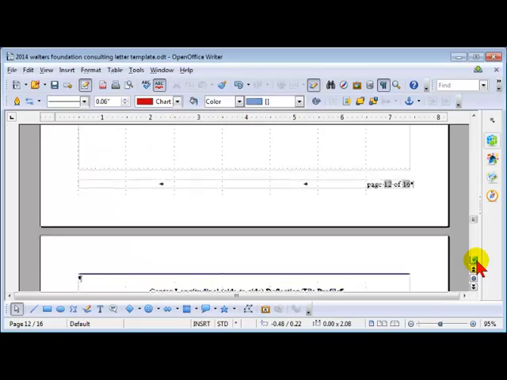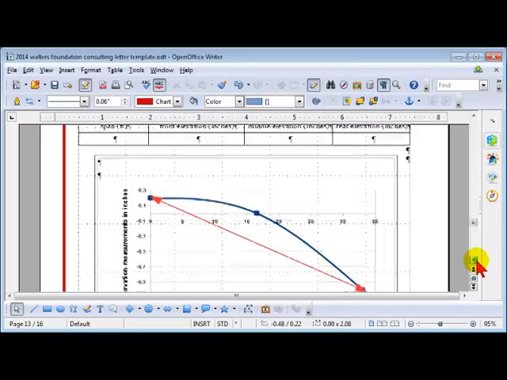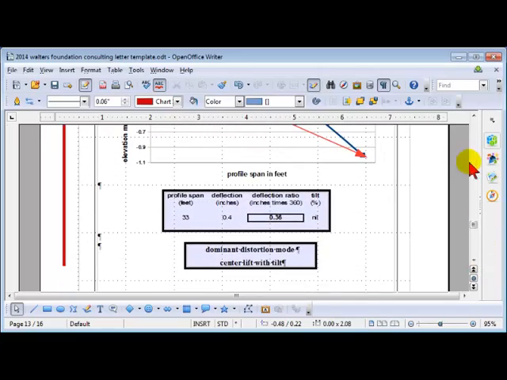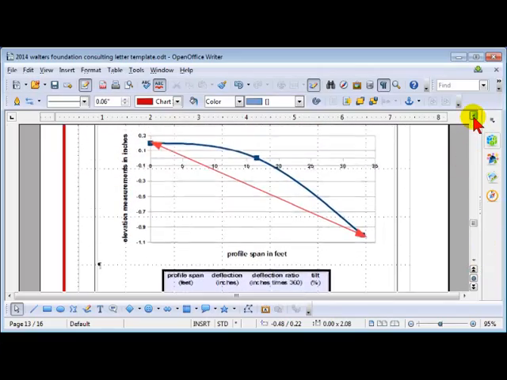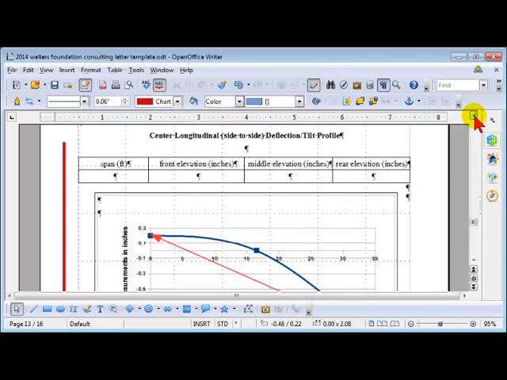So you do that for front to back. You do it from side to side. Again, the side to side numbers, you just go right here into that table.